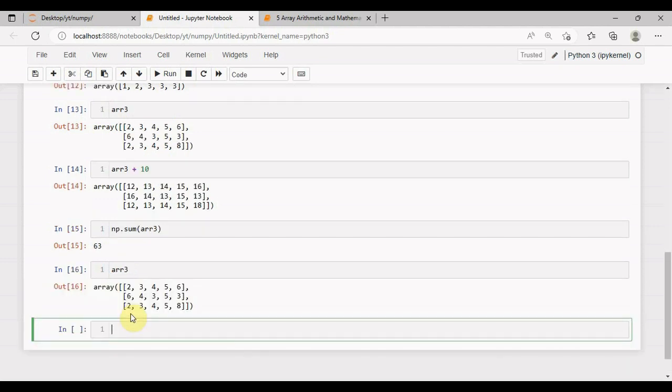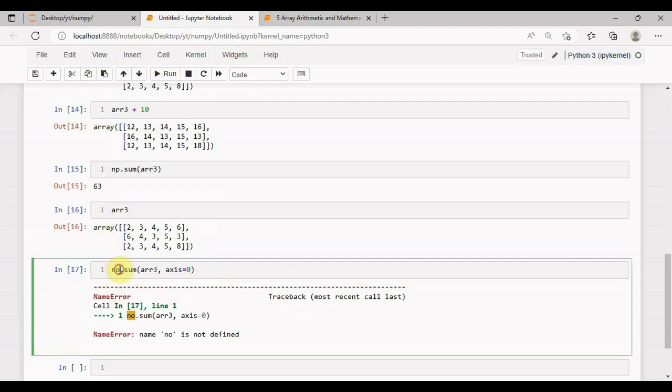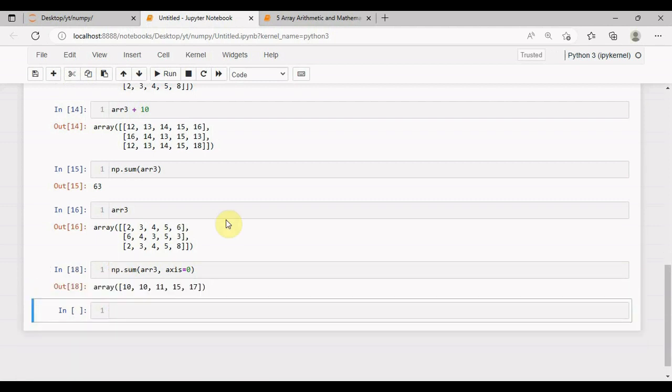Let's look at our array again, and let's sum all the elements on axis 0, meaning that the columns will get summed up. So we put np.sum, then our variable, and for the next argument, axis equals 0. It's supposed to be np. Let's run that. And you see it summed up the columns. So 2 plus 6 is 8, plus 2 is 10. 3 plus 4 is 7, plus 3 is 10. 4 plus 3 is 7, plus 4 is 11, and so on.